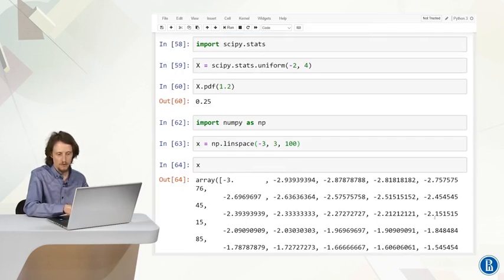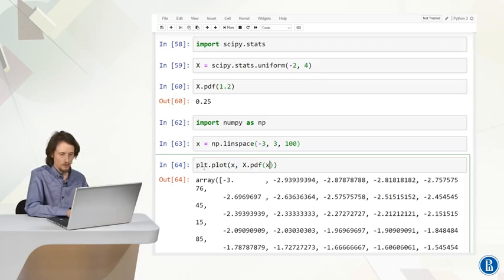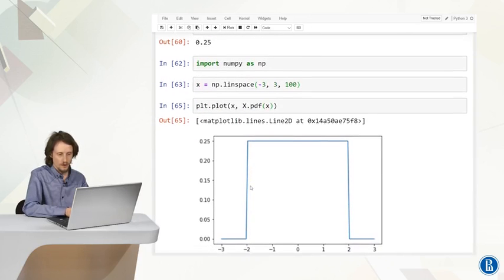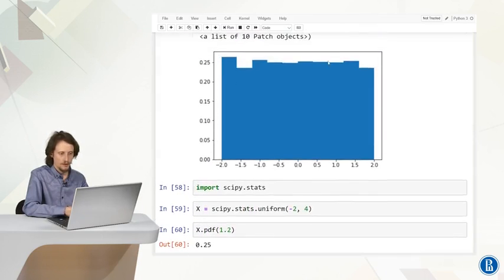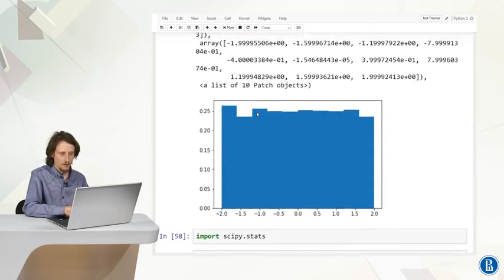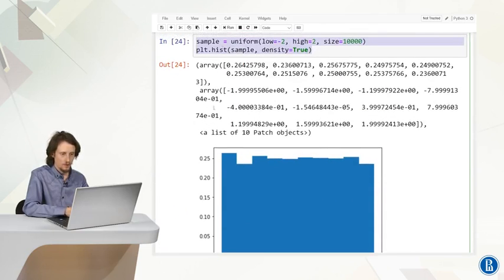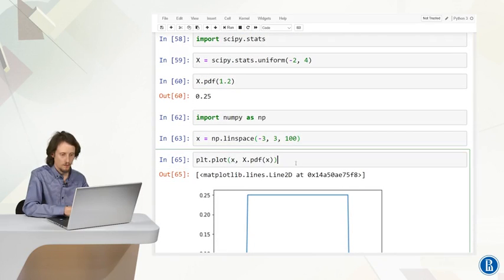Now x is just this list of values from -3 to 3, and then I will plot x, pdf of x, and this is actually the graph that we discussed at the lectures. And we can draw this graph on the same picture as this histogram. So let me just copy paste it here.